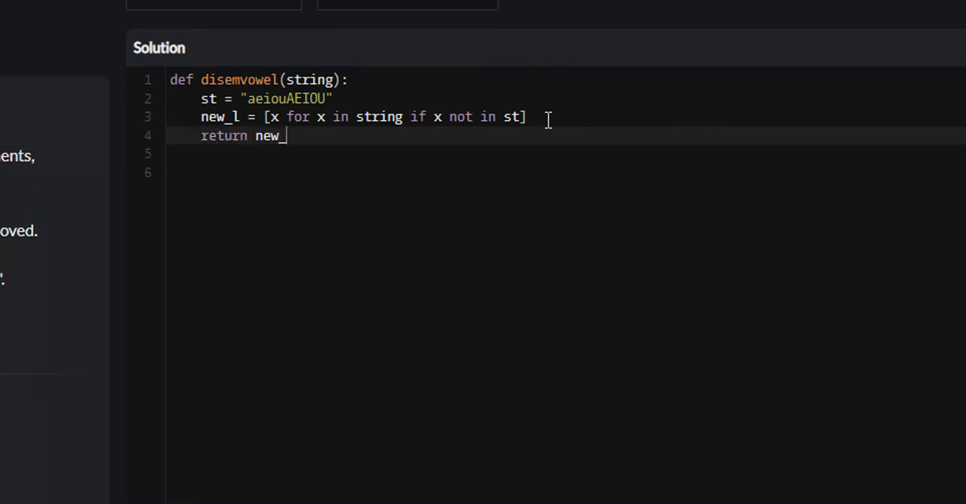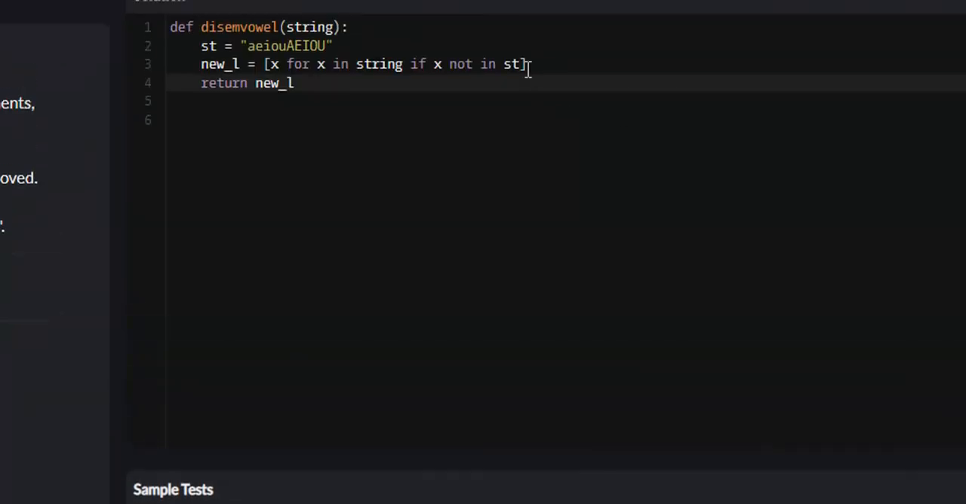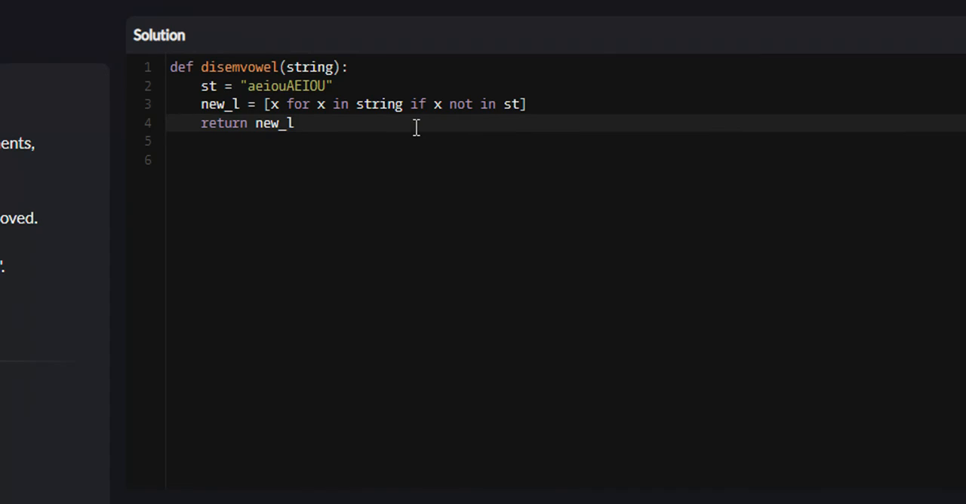So return new L, but they want us to return it as a string. Right now it's just a list of letters, and there's a function that will help us do that, that turns lists into strings, and it's the join method. So .join, and I'll show you what this does.